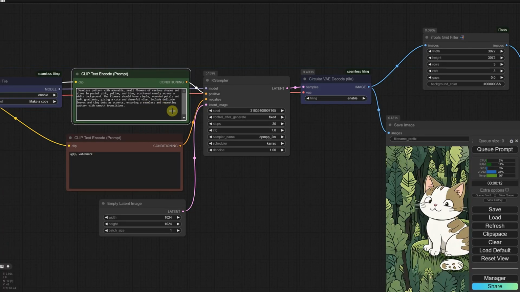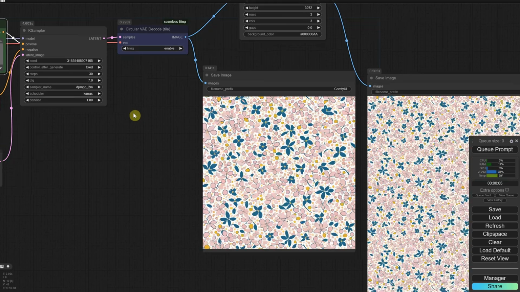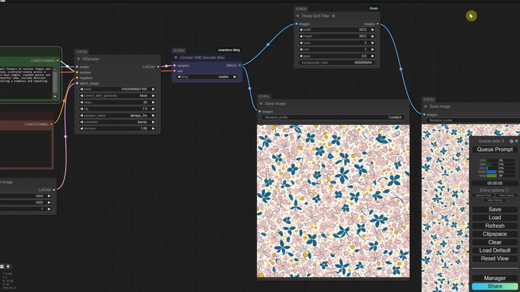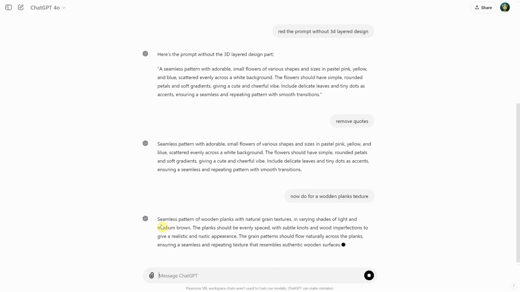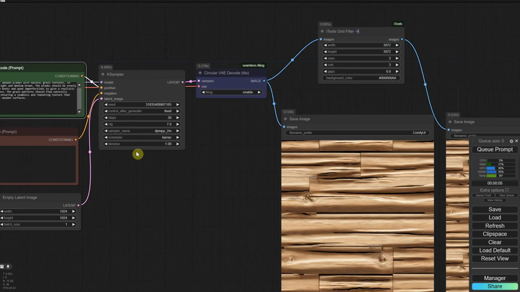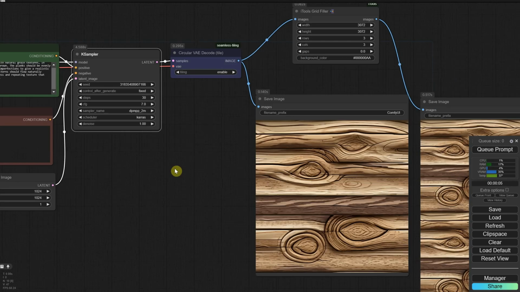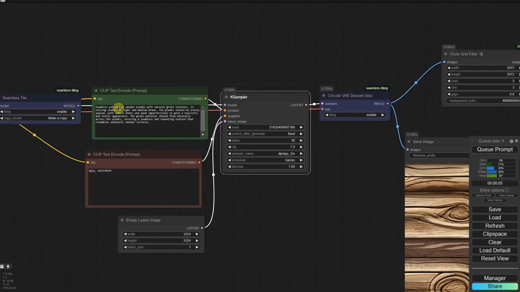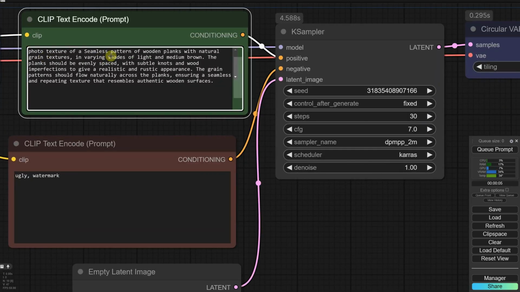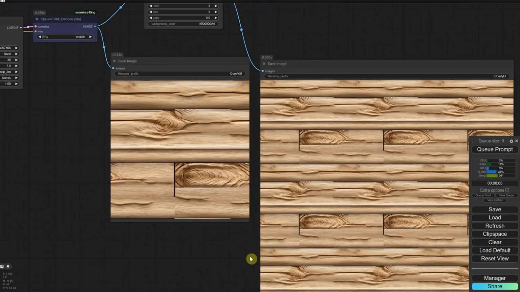Let's test this prompt to see what we can get, and I got some nice flowers. Not bad for SDXL. Next, let's ask for some wooden planks. The result is this. You can try different prompts, but also change the seed to see if you can get better results. Let's play with the prompt by adding some words like simple and minimalist and make the prompt smaller.